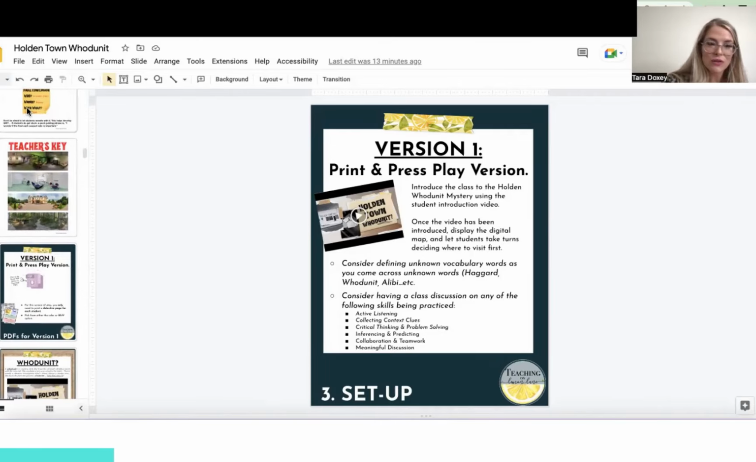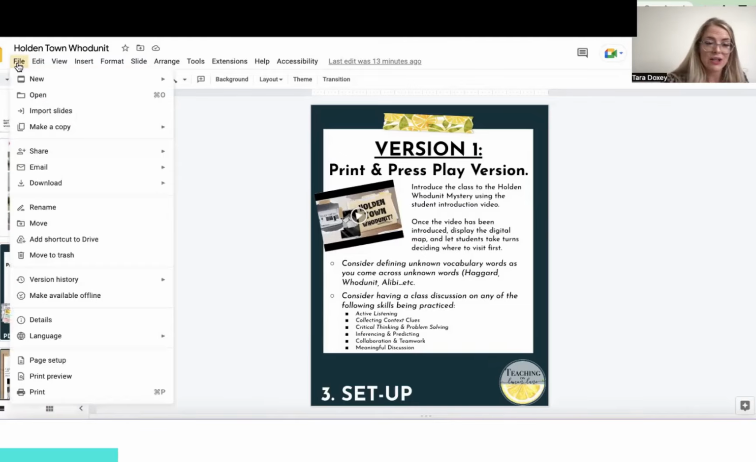This would be if you have different students using different Chromebooks or working together, instead of just displaying one screen to the entire class. So if you need to make a student copy and maybe you're going to share it on Google Classroom, or you could just send it to their email, what you need to do is come up here to File, and then click Make a Copy.